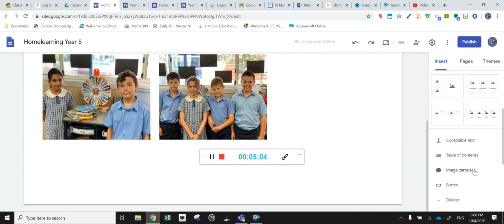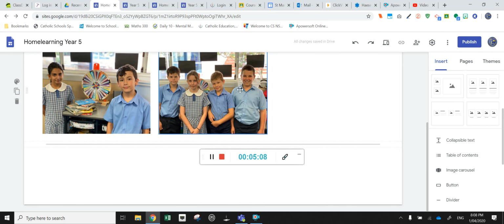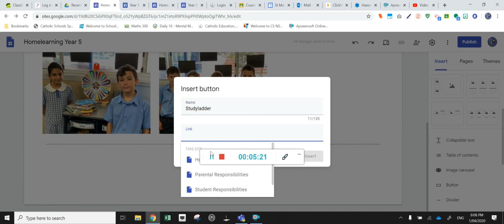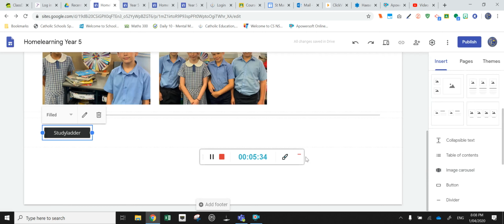Now, the great thing is this divider here. I put a divider in, you can see that divides the sections. Okay, so I might put a divider in there, and I'm going to put in a button. I'm going to call this study ladder. Okay, and I'm going to put a link in to study ladder. I don't know what the link is, but I'm just going to make it up. I think it's studyladder.com. And I'll put that in there.